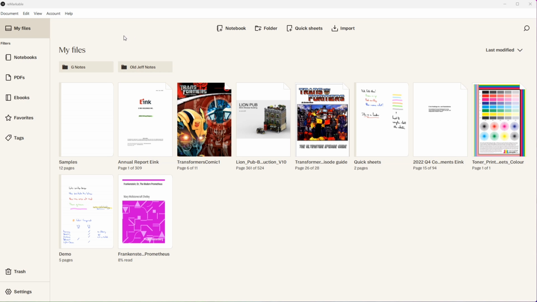But it is a pretty clean interface, and you can see all your files here. On the desktop, this is replicated on the devices you have connected. I have two devices connected to this, the reMarkable Pro and the reMarkable 2. So that's an example of having multiple devices. But let's just go ahead and focus on bringing in a document.